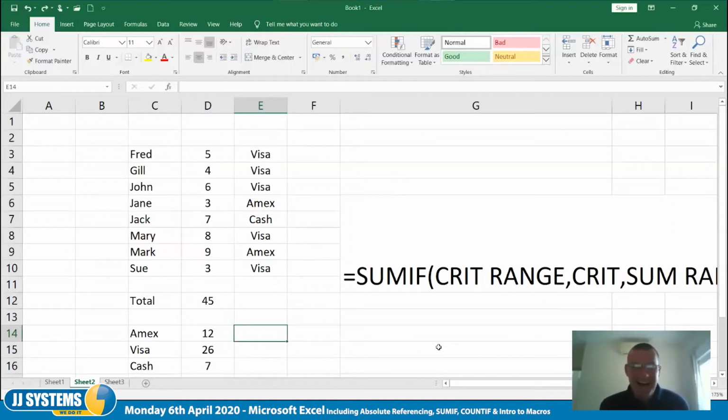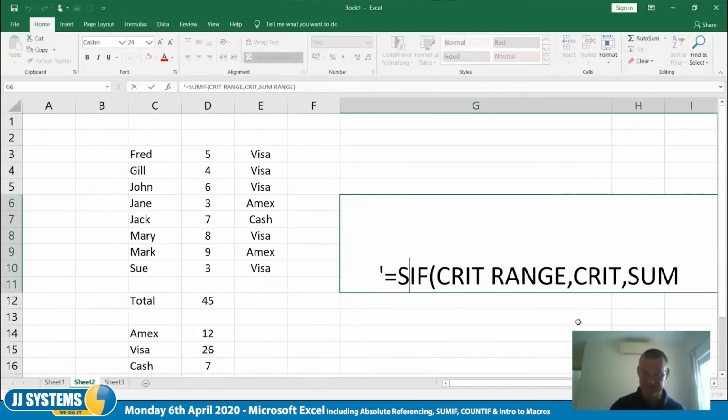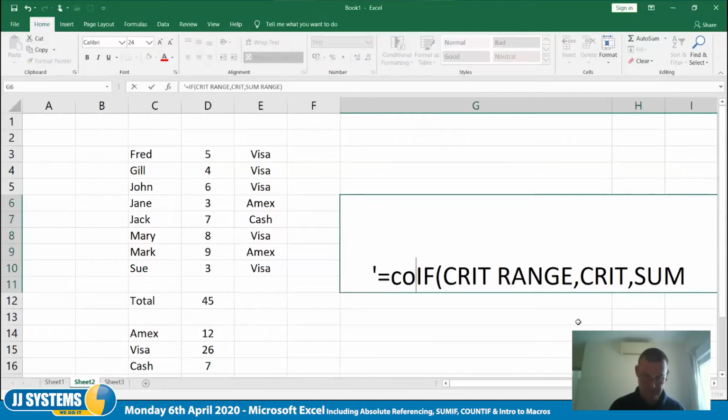Okay, what I'm going to do now is another formula that's very similar to SUMIF. In fact, it's easier than SUMIF. It's 30% easier, to be exact. It's called COUNTIF, and it works like this.